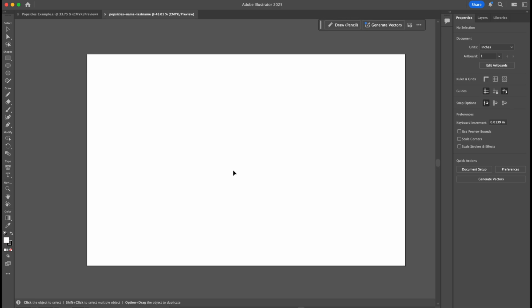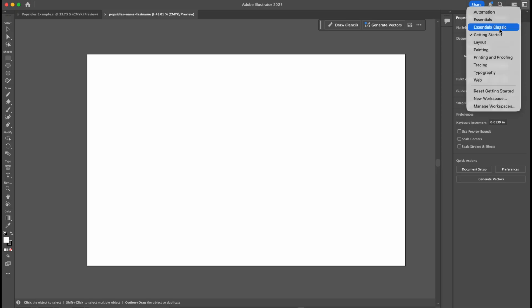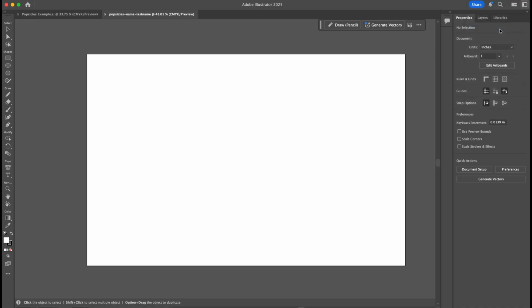So, the next step, we would rather work in Essentials Classic. So this is your workspace. This workspace is just called Essentials. We want to switch to Essentials Classic. So to switch it, we're going to go up here to the top right, press this button that says Switch Workspace. Then we will switch it to Essentials Classic.